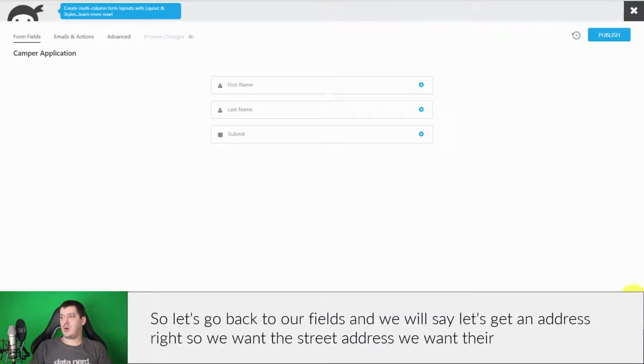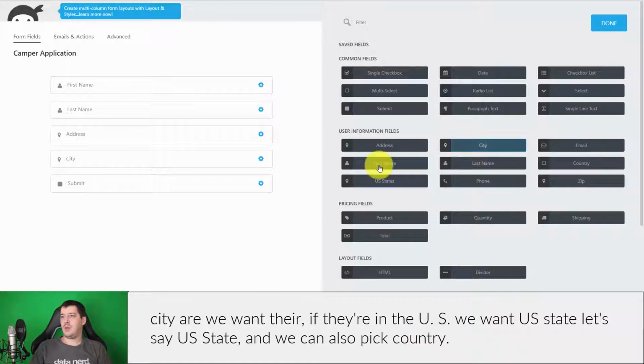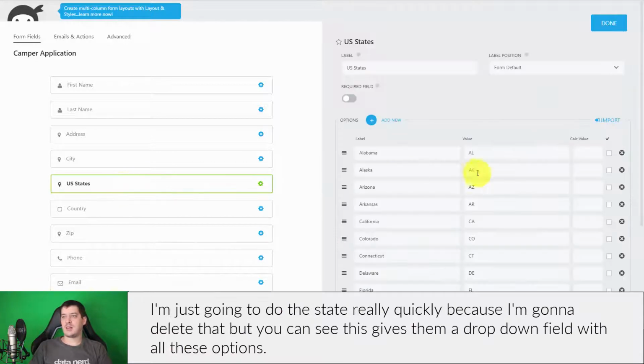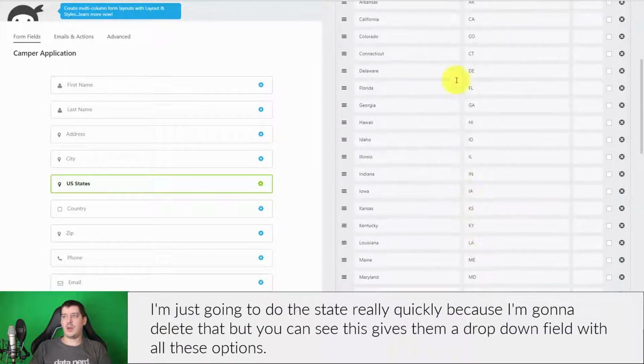So let's go back to our fields, and we will say, let's get an address, right? So we want the street address, we want their city, and if they're in the US, we want the US state. Let's just say US state, and we can also pick country, and let's say we want all their contact information, so we'll do zip code, phone, and email. Now I'm just going to do the state really quickly because I'm going to delete that, but you can see this gives them a drop-down field of all of these options.